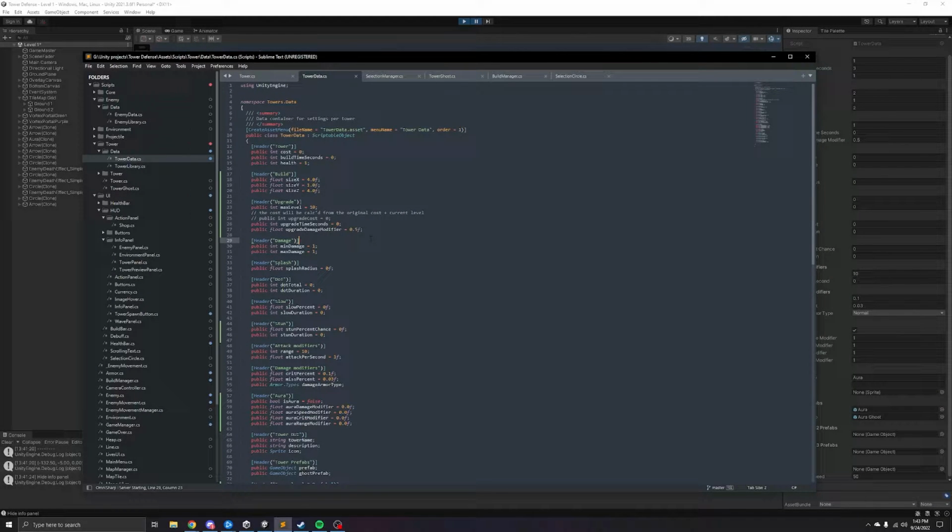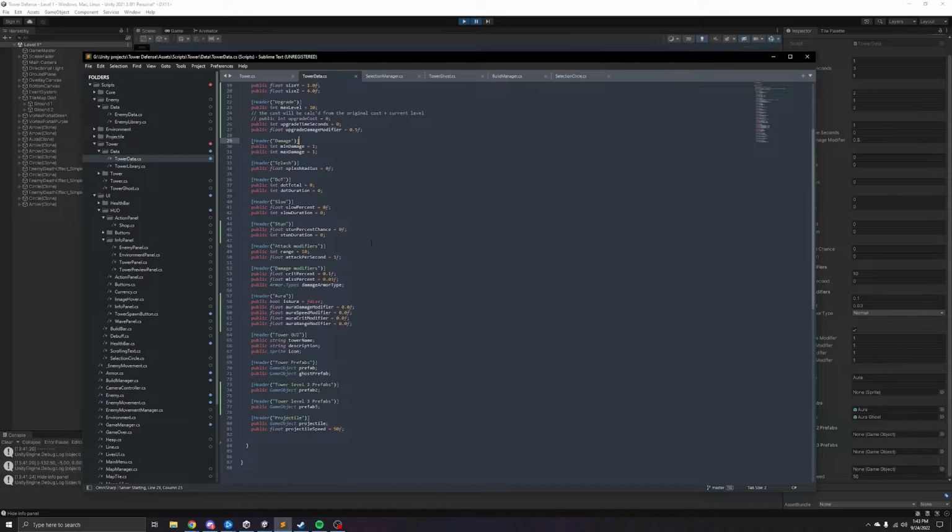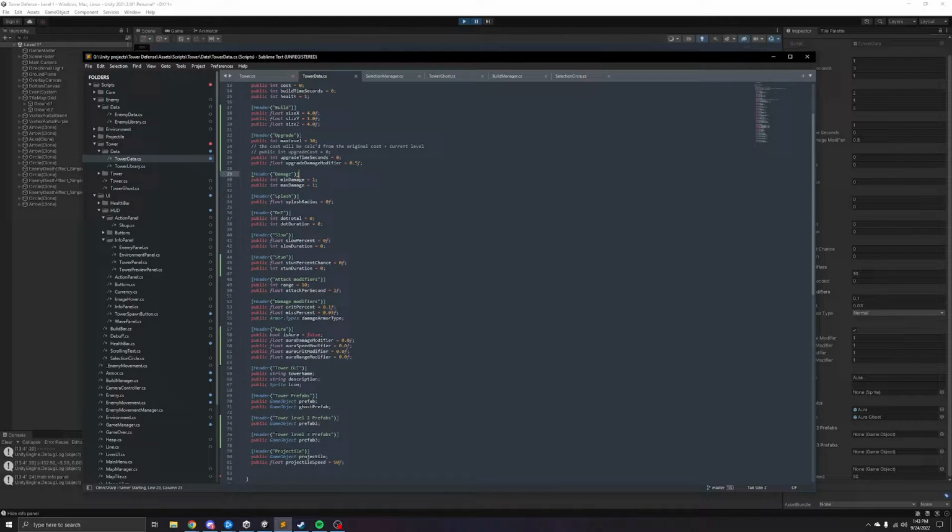Okay, so how this works is in my tower data, I can specify whether this tower is an aura emitting tower. So I have a boolean for is aura, and then I have all the different modifiers. So the damage modifier it has, or the speed, or crit, or range, or a combination of them.